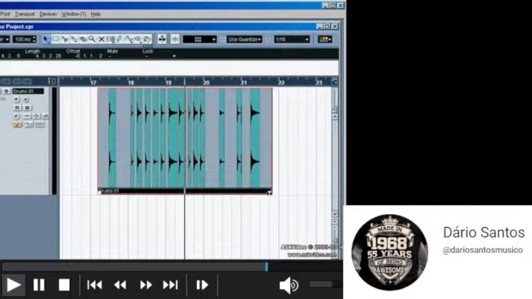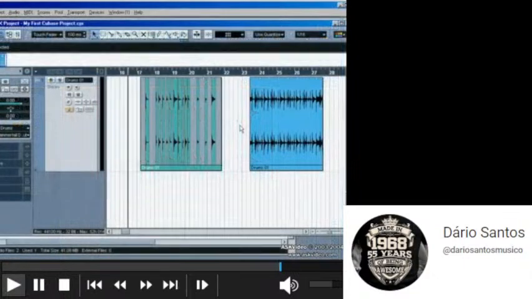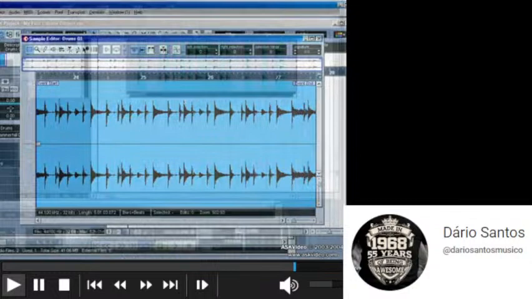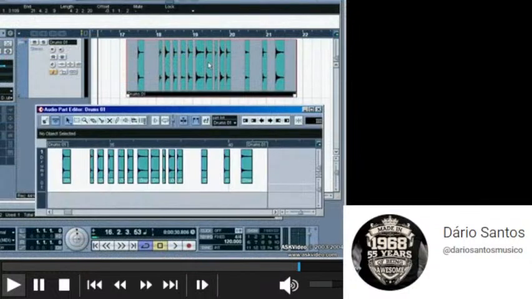You can immediately tell this is a part because it doesn't have the side triangle fade adjustments and the volume slider. If you were to double click on a regular audio event, it would take you into the sample editor, which is the lowest level of editing. If we double click on our newly created part file, it brings us into the part editor.